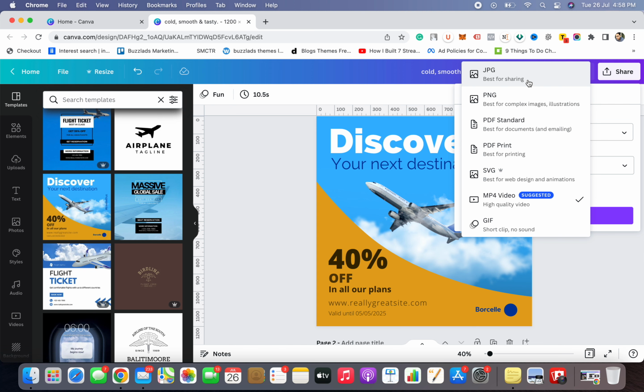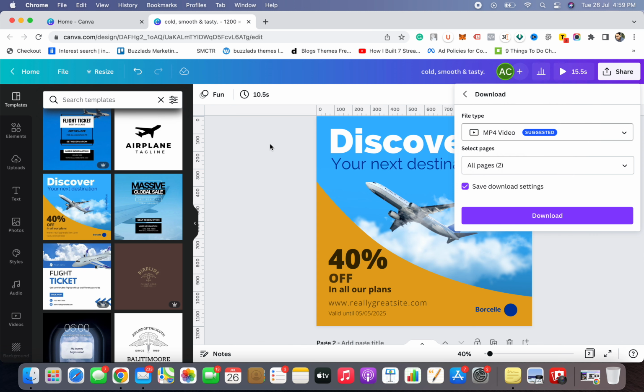You can download a JPG file, you can download a PNG file, you can download a PDF, which is a standard one. If you wanted to give it for printing purposes, let's say you wanted to get a poster or a hoarding or flags or standee printed, you can go for the PDF print over here. The SVG is also best for web design and the animation tools. And if you want to have a video, MP4 format is going to work with it. You can also create short clips with the format of GIF, which does not have any sound, but the video section MP4 is going to have the sound too.